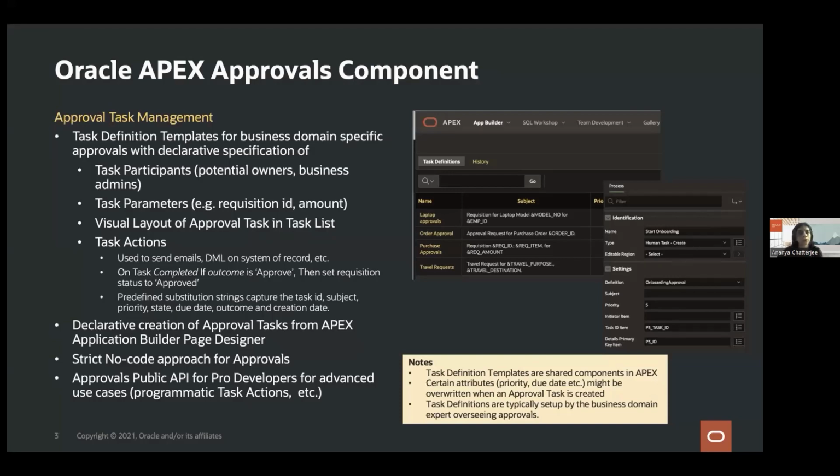For example, if you're doing employee onboarding, then employees is your system of records. For purchase requisitions, it is your requisitions table, which is the system of records. So those details are all configured in the task definition. If the task is an urgent one, then you can define the priority there. You can define a due date there, and so on.